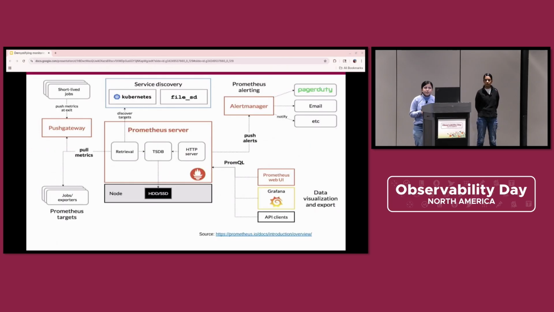Okay, so let's go through a high-level architecture diagram of Prometheus. This is from the official Prometheus website, and see how all of the pieces connect. Here we have a node which sits at the bottom of this diagram, and on top of that we have a Prometheus server running, which will query the node for all of the metrics. These metrics would be a little different for Windows and Linux.